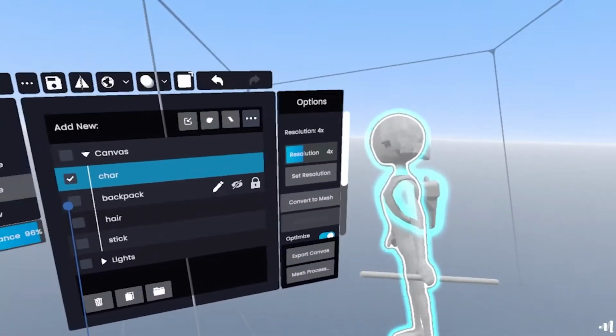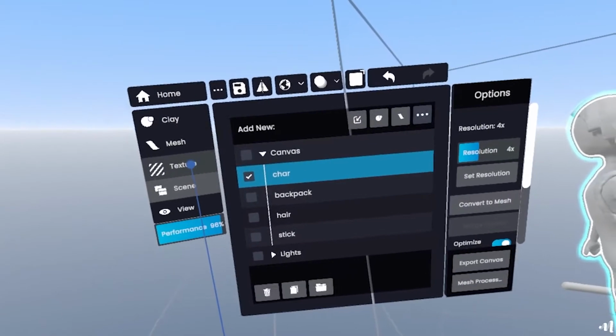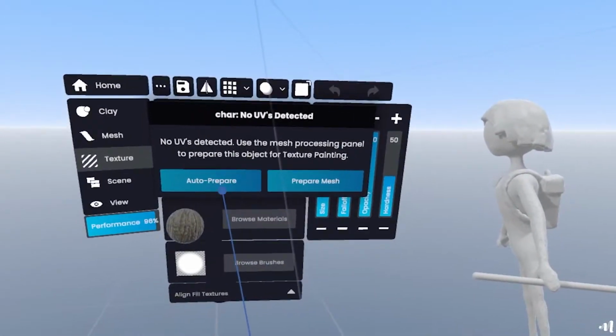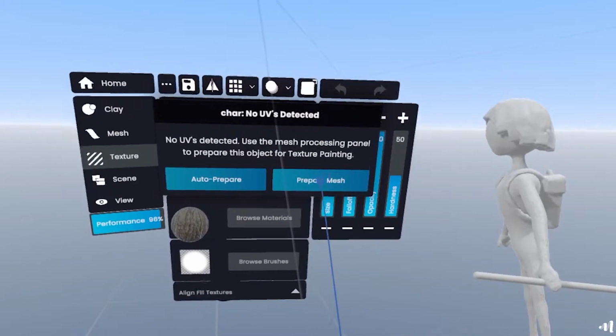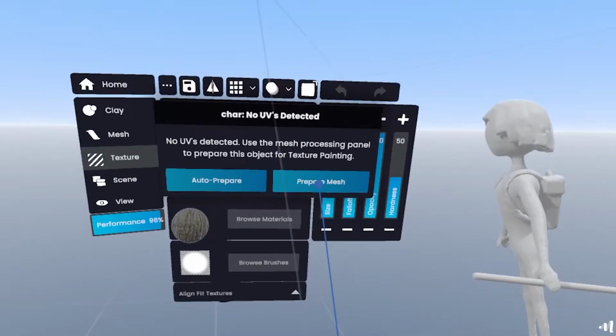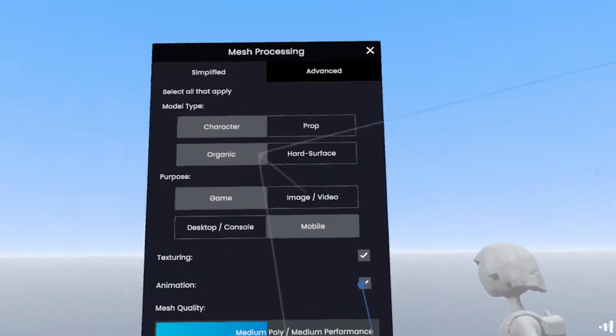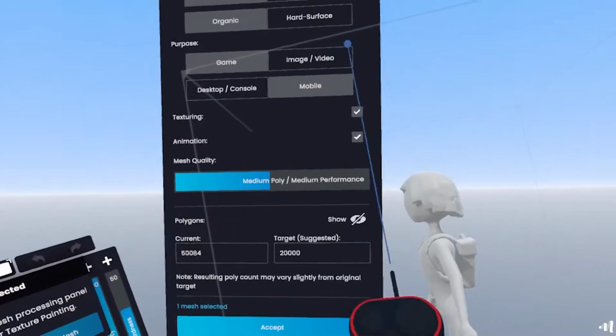To get started with optimization, select your clay layer and navigate to the Texture tab. I know that this model is quite simple and it'll probably be fine if we pick Auto Prepare. In Auto Prepare, Creator will make some assumptions about the model and refine it as necessary. In a pinch, it's a useful feature, but let's explore the options we have if we want to manually prepare our mesh.